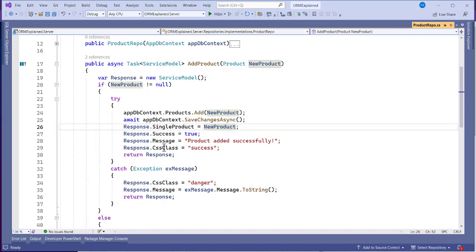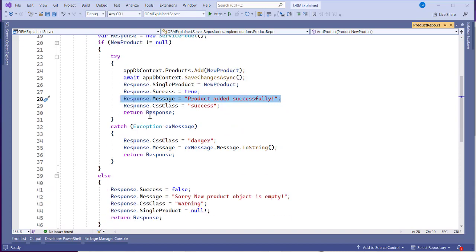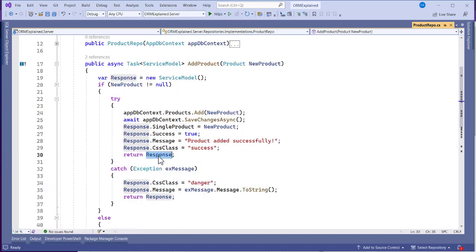So we set it here, and the response success is true. By default it is true, so we can decide to take it off, but let's override that and set this to true. We set our message to product added successfully, and the CSS class is success. The default is success, so we can also remove that and set only the message, but we can also maintain it as it is. Then we return the response. That is in the try catch.